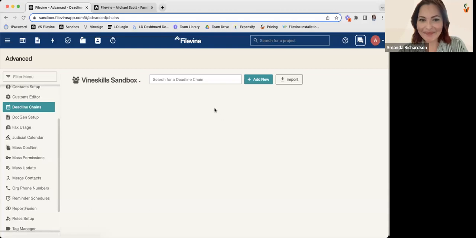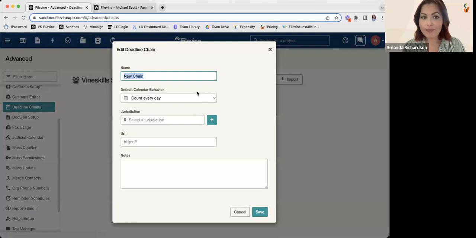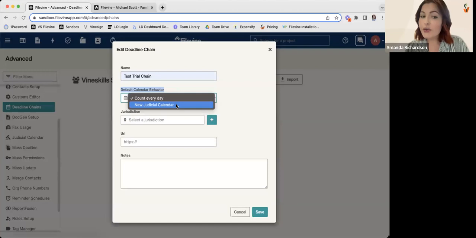Thank you for that. So I'm going to create a new deadline chain here. I'm just going to make something up, so it may not make a lot of sense, but we'll build one out. From the deadline chain setup, I can click add new, and I just need to name it. I'm just going to call this test trial chain. Here it's asking me what I want my default calendar behavior to be. I'm going to stick with count every day, but that's where you could select a judicial calendar if you set up a specific one.